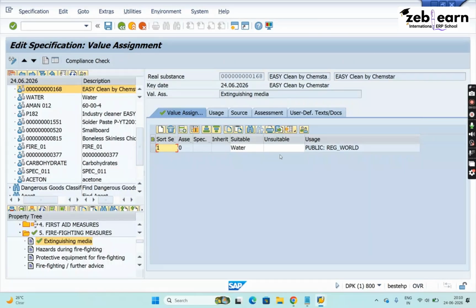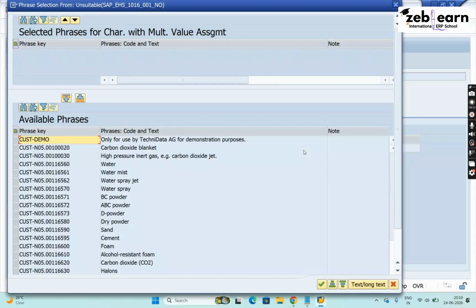Okay, now let's go to unsuitable and select some other extinguishing media which may be unsuitable for our chemical. Here you can select multiple also. It's not a requirement that you should select only one value. You can assign multiple values also. Let's say, for example, as unsuitable, I want to select sand, I want to select cement, and also I want to select carbon dioxide. Okay, I want to select three phrases as unsuitable.